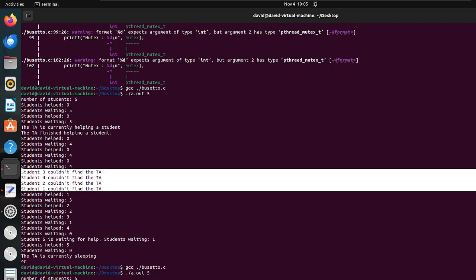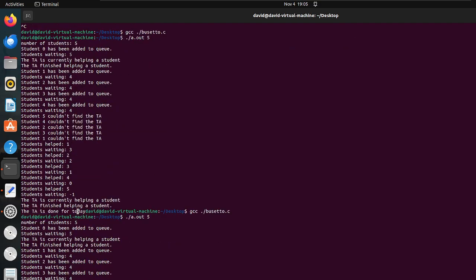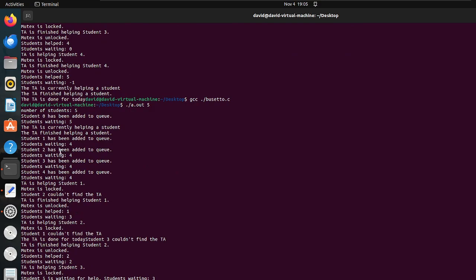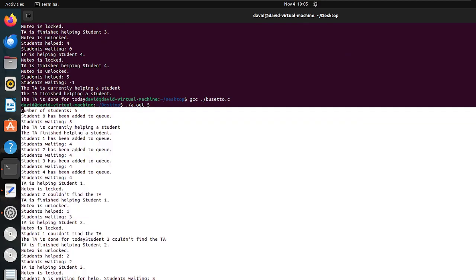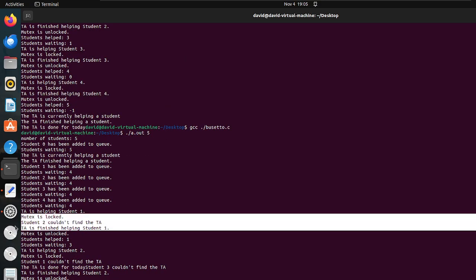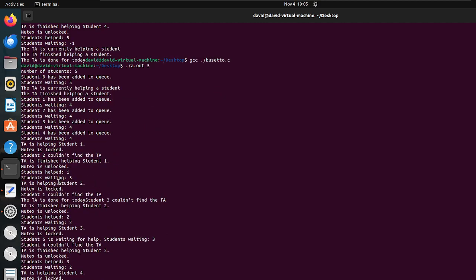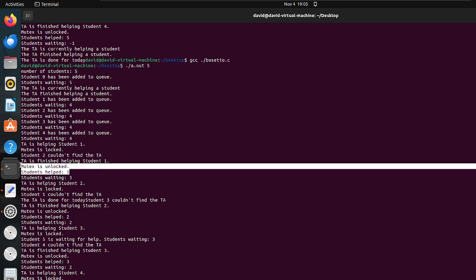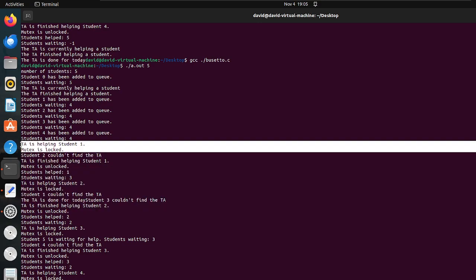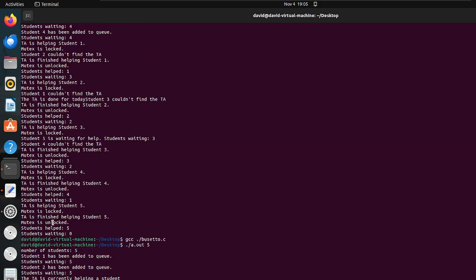Right here is one of the things I want to highlight. Students 3, 4, 2, and 1 couldn't find the TA, so this means that the mutex lock works, or at least it works as expected. And then here we make more implementations. The TA here is finalizing everything, and then they're being exclusive with the mutex. So when the mutex is locked, the student couldn't find the TA because, like I said, the mutex locks the TA. If that makes sense.